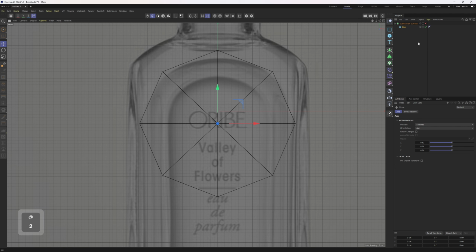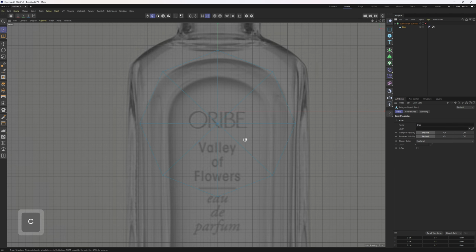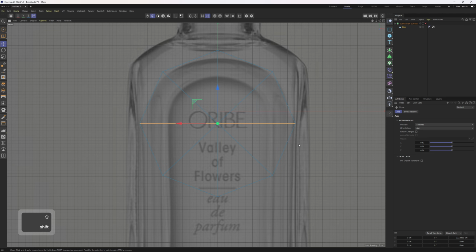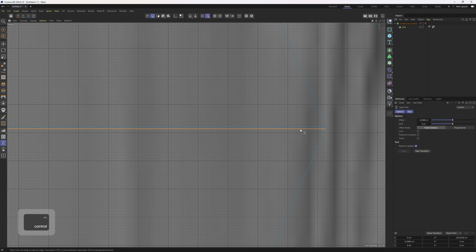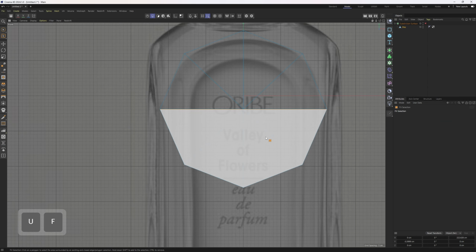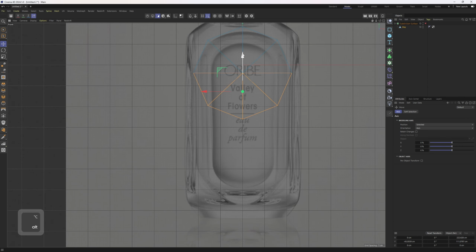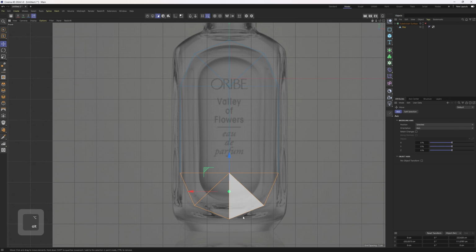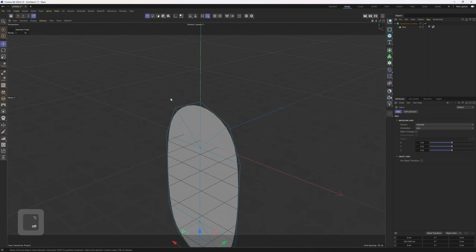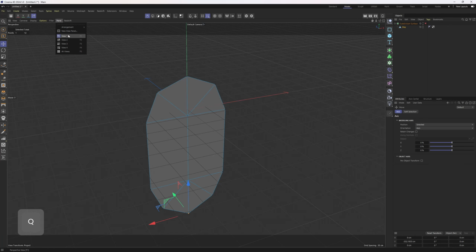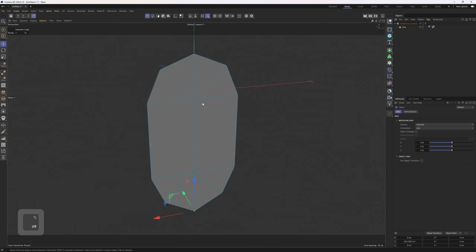Go into edge mode, select these. Then I'm gonna grab the slide tool, hold down Control and drag these down so that I could grab that half and bring that down over here. The bottom section of this detail is slightly different than the top. And bring that down. Okay, nice. Let's turn these planes off.